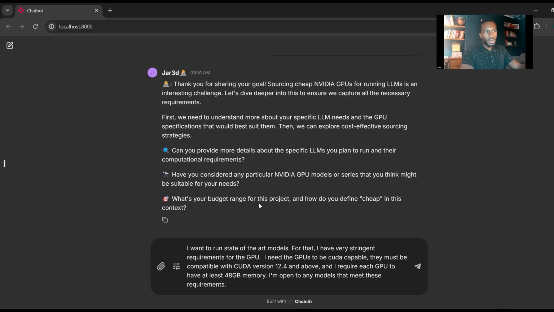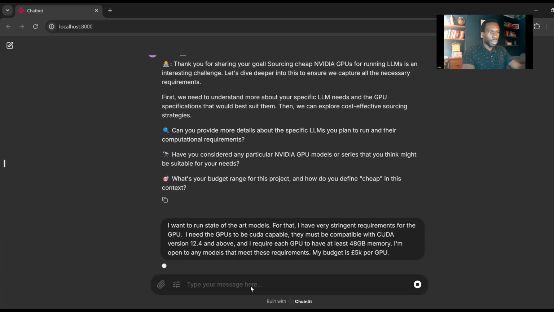What's your budget range for this project, and how do you define cheap in this context? So I am going to set a budget range. Let's say my budget is 5K, so £5,000 per GPU. I know that is probably going to be tight, but it'll be interesting to see what it comes back with anyway. So let's just say my budget is 5K per GPU, right?